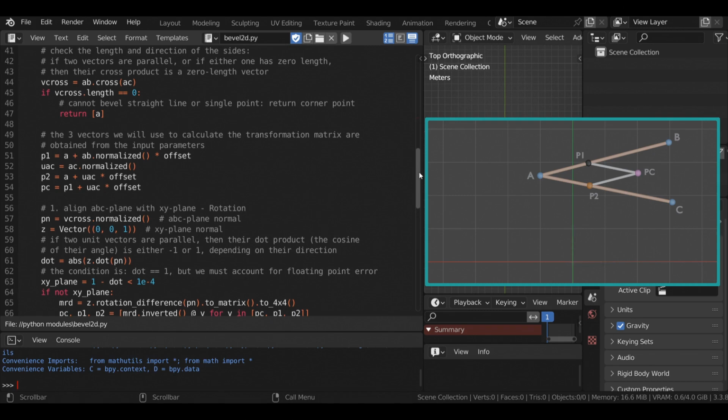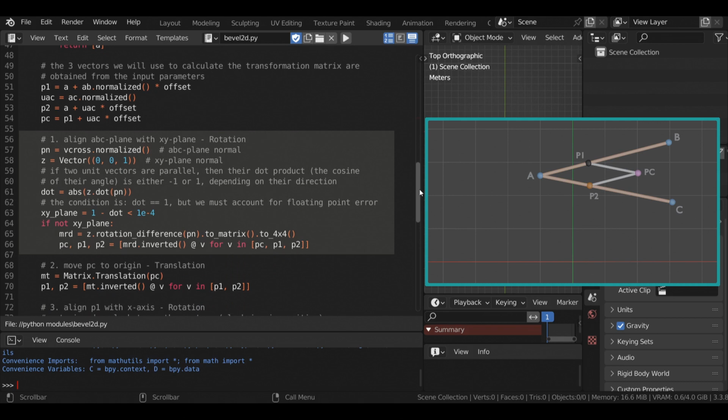In step number 1, we make sure that our points are on the XY plane. Now, this is not possible to show in our little diagram animation because I'm using the top orthographic view, but it will become clear when we run the demo module. Essentially, what we do here is we first obtain the ABC plane normal vector Pn, which is the normalized cross product of AP and AC, and then we check the condition for parallel unit vectors with the XY plane normal.